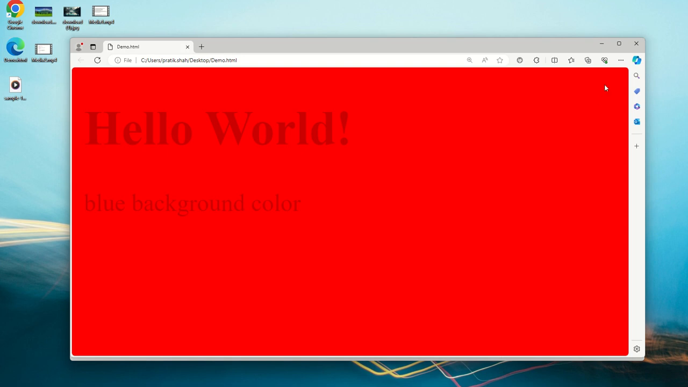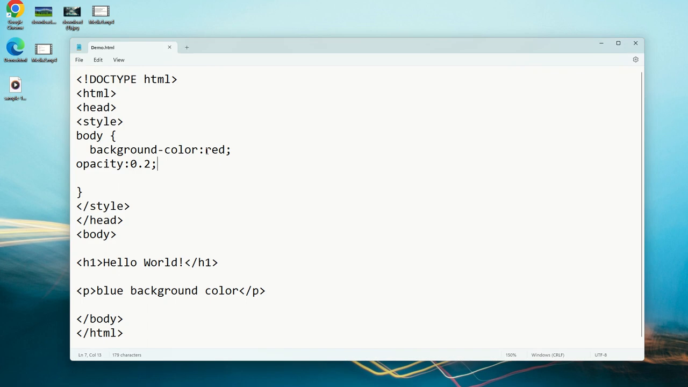And one more thing, it is not compulsory to write only the color name. There are three ways you can define background color. First, by writing the valid color name, red, blue, whatever you are writing. That is one way. Second, you can write in the form of a hexadecimal value for that color. And third, you can write the RGB combination. So that is all about background color.